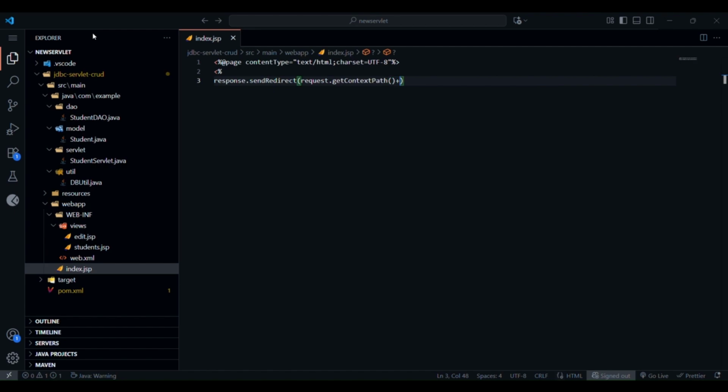Keeping index.jsp as a simple redirect provides a clean starting point for the app and maintains the MVC structure, where the servlet manages logic and the JSP views handle presentation.